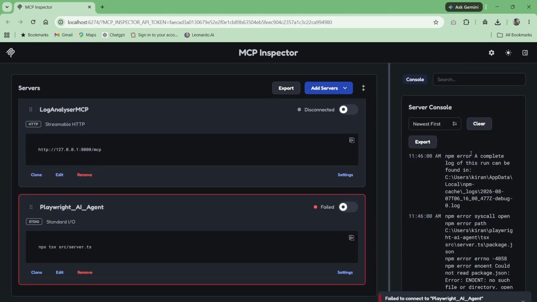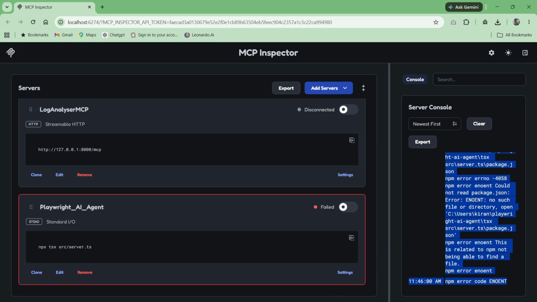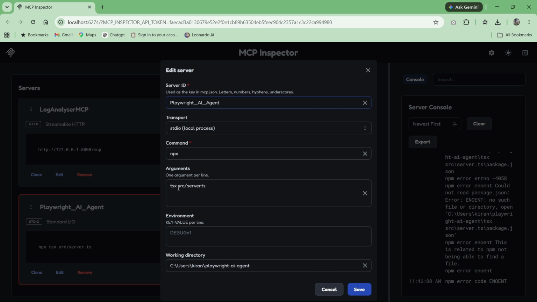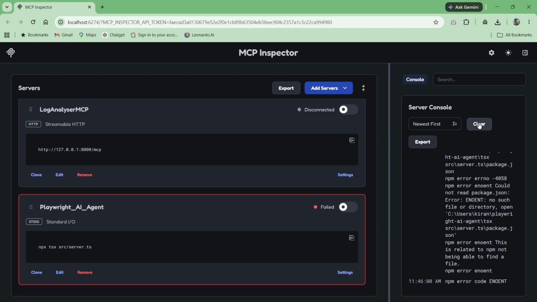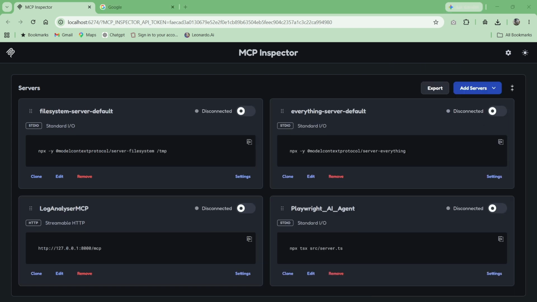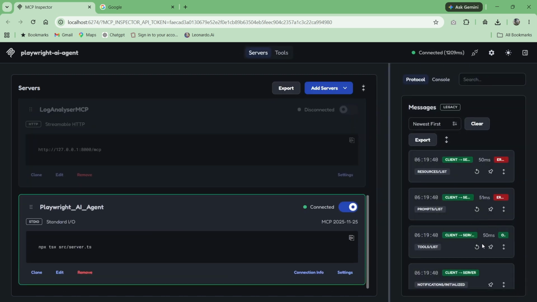Here we are getting an error saying that it has created one log file and we can direct all the details to that log file. I think I know why we are getting this issue. Let's try to edit our MCP server. In the arguments section, we have to provide each command on a new line. It's taking it as one argument line. Let's save it, clear this log, and try to connect it again. Now our MCP server is connected to our tool.